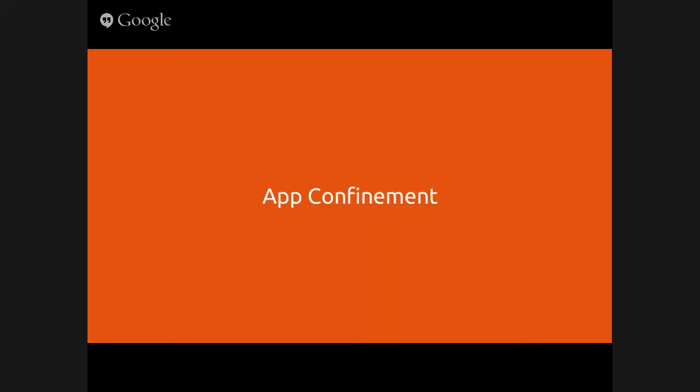Now, I mentioned some of the differences that Ubuntu apps have to face. Some of them are really good opportunities. Some of them make things a little bit harder for you, but better for the user. And you need to think about them. One of the biggest of those is app confinement. All of the apps that run on Ubuntu phones and tablets, and soon on Snappy-based desktops, are going to be confined so that they don't have access to everything that the user has access to.